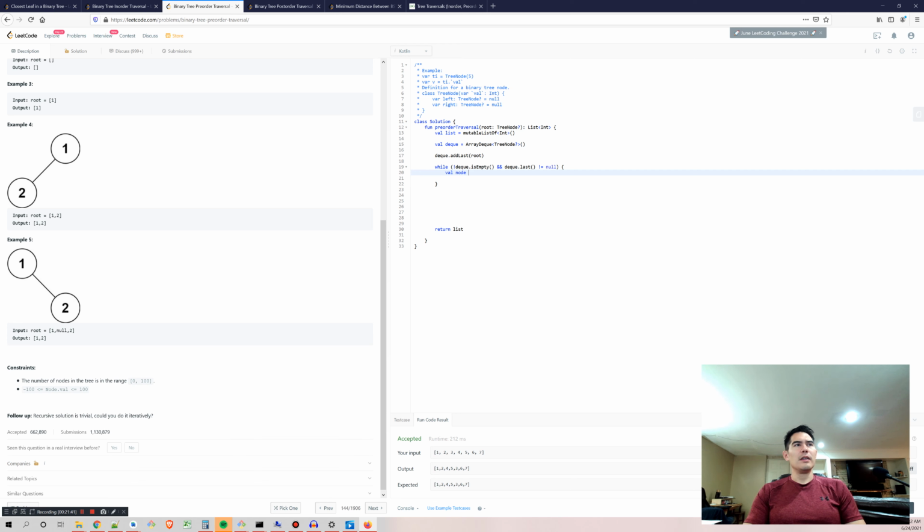Val node equals deck remove last. So we're assigning a value of node equal to the return value of deck remove last, which will return a nullable tree node. So the inferred type of node is nullable tree node.